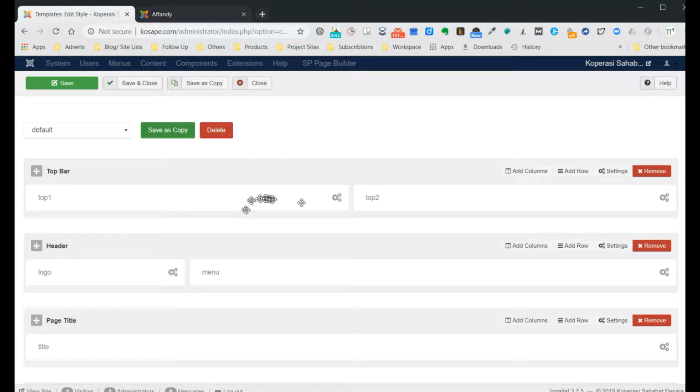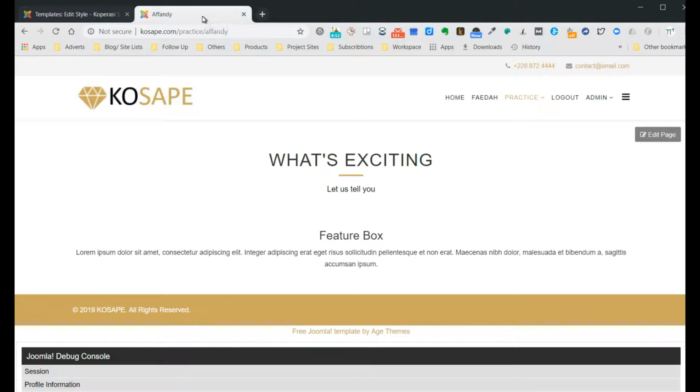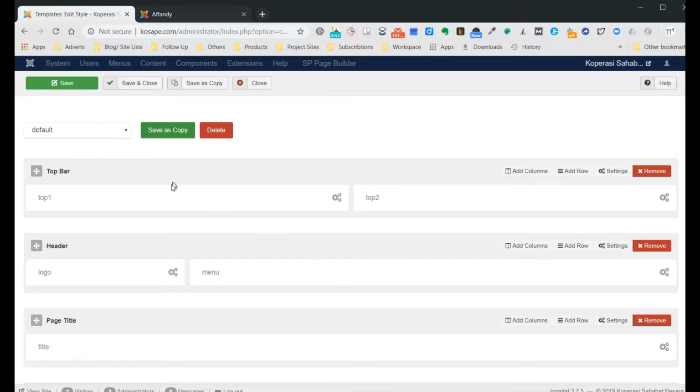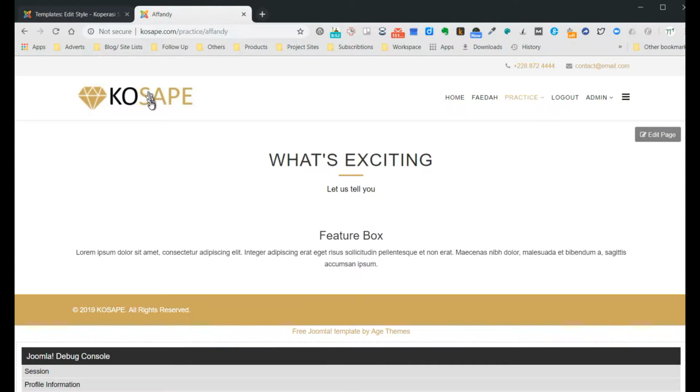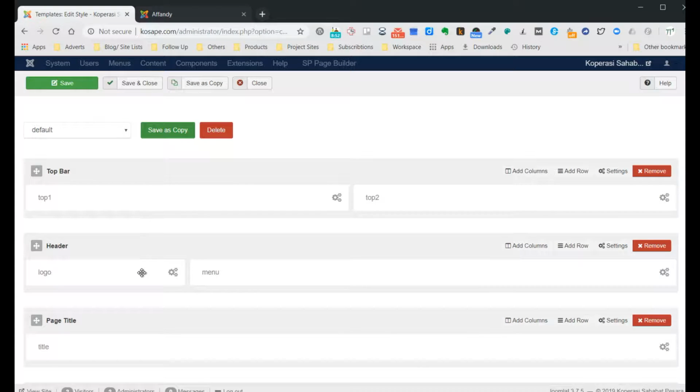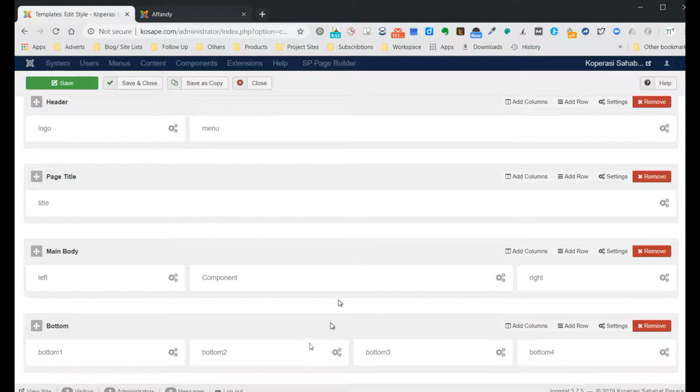At the top we have this top bar. This is the top bar that you can see. We're using it for a phone number and email address. We have a header if you want to use it. So we're using this header for the menu and for the logo. The menu is over here, logo over here. This is how it looks behind. We have the page title, then we have the main body and other stuff.